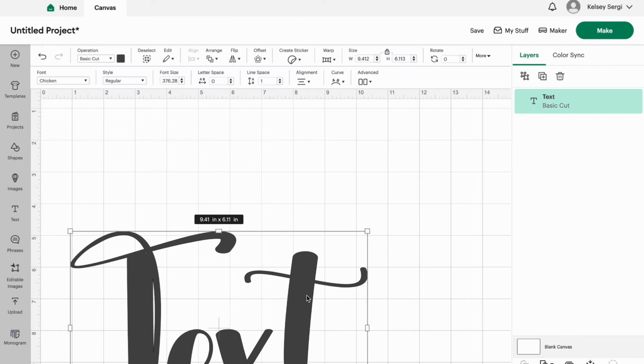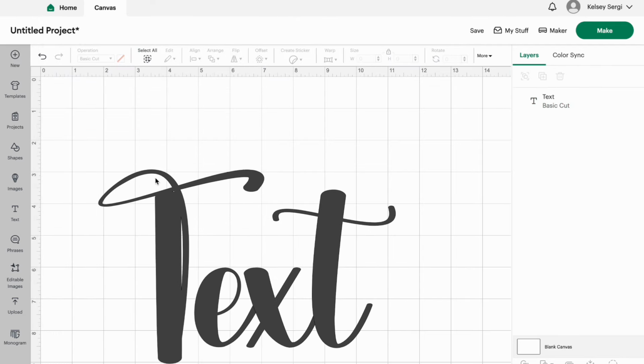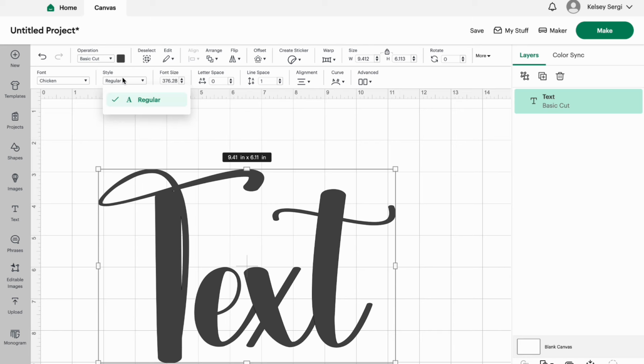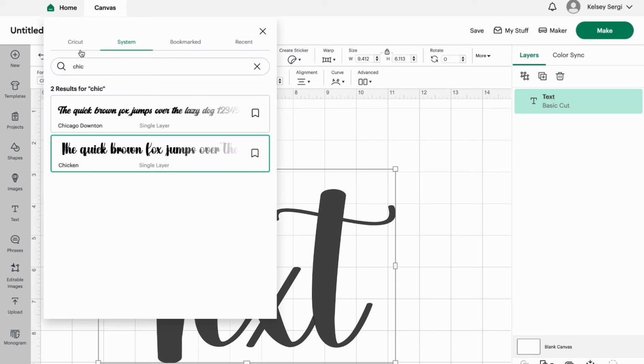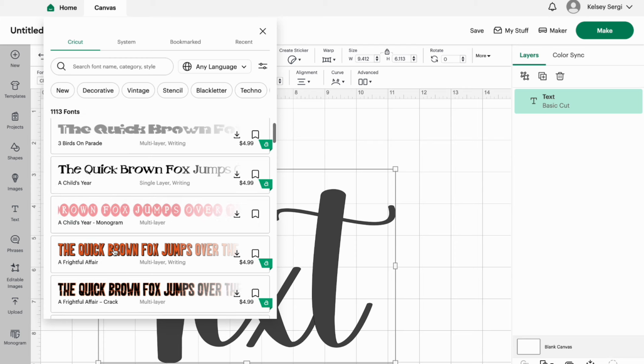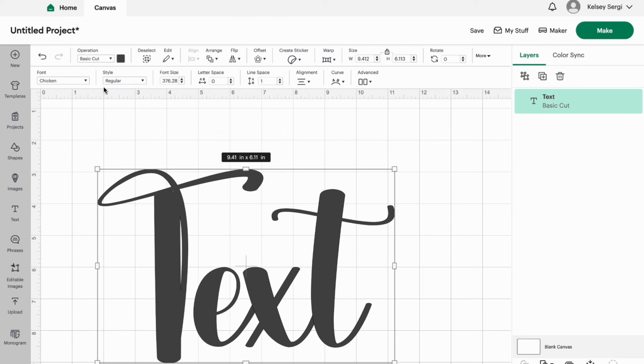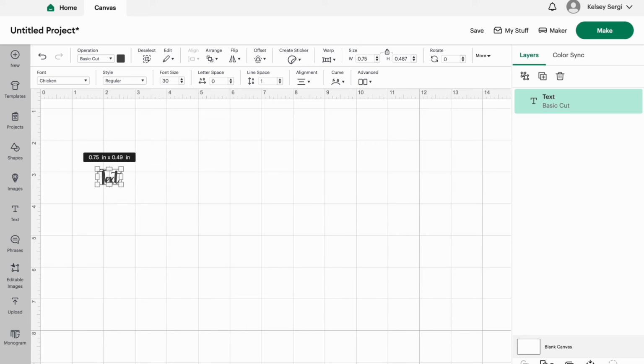Right. So here is my font, Chicken. And now here you can have regular. So this will change if, for example, your font has a bold or an italic version. That's where style will change. Your font size is obviously going to be how big the font is. Okay. You can also change your size here. It'll do the same thing. And then letter spacing is going to be how far apart they are, right?